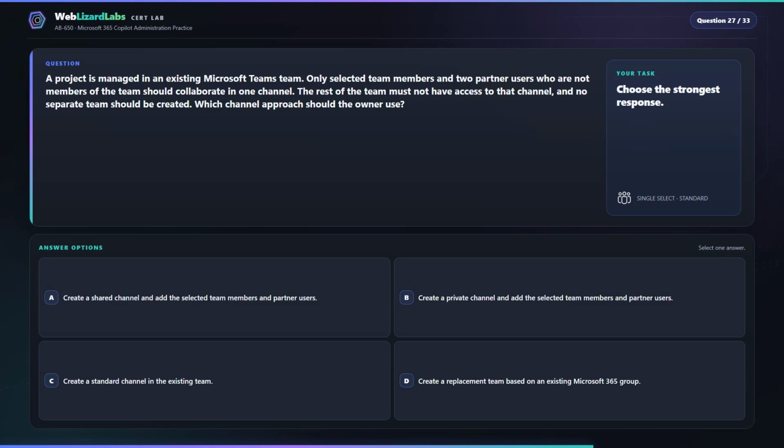Answer A. Create a shared channel and add the selected team members and partner users. Answer B. Create a private channel and add the selected team members and partner users. Answer C. Create a standard channel in the existing team. Answer D. Create a replacement team based on an existing Microsoft 365 group. Lock in your answer.